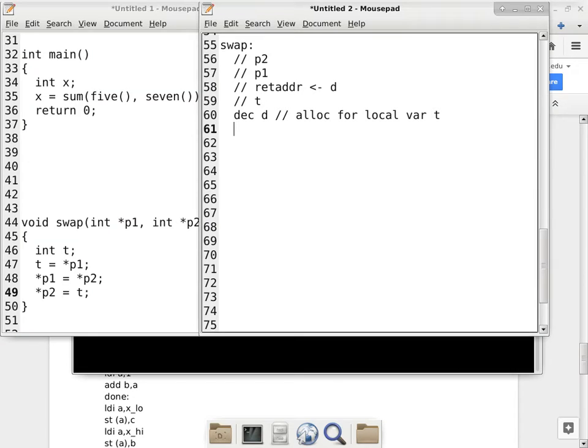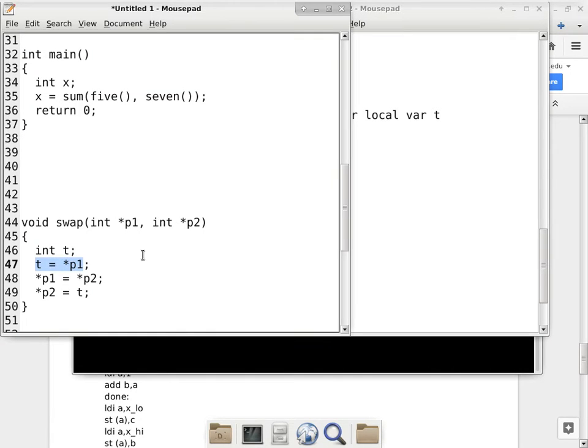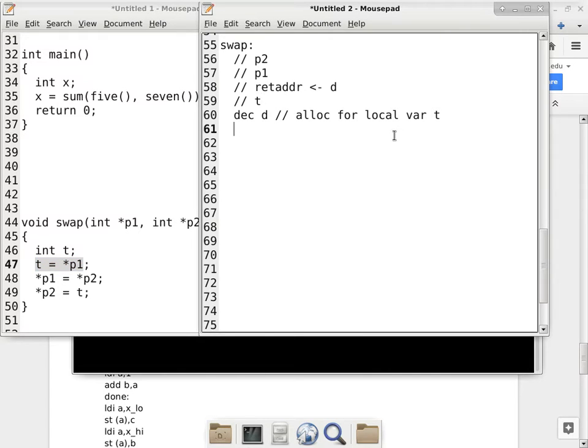Now with an assignment statement, the first thing we need to do is the right-hand side. So we have to dereference P1 first. So this is going to be a lot of dereferencing. CPR A, comma D. So A equals D. A basically points to the return address. So the next thing we need to do is to increment A. Huh? Oh, A points to T. Yep, correct. Thank you. Good job. Good catch. A points to T.